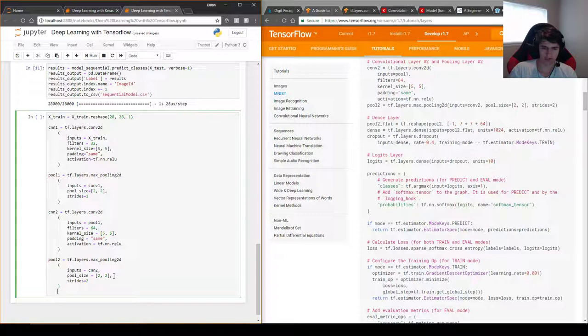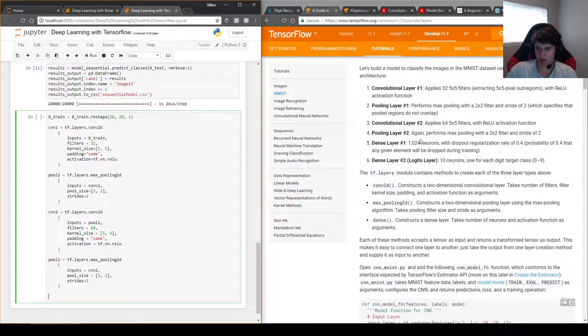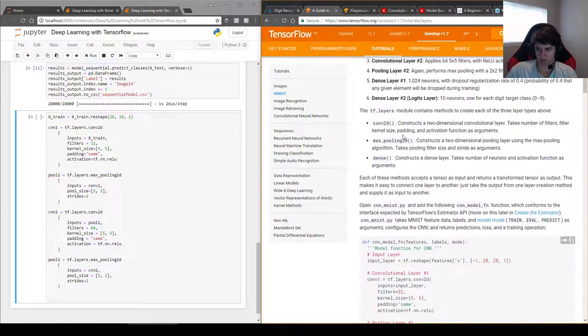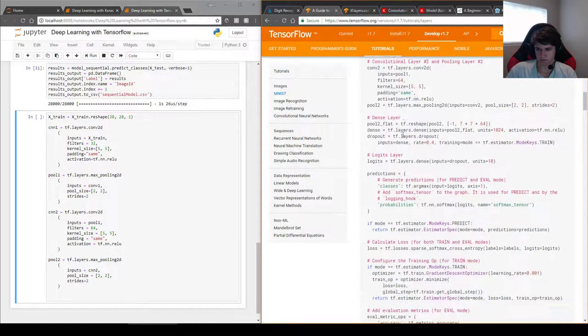Okay, pool size and then strides equals 2. And this is where we use a dense layer instead of just repeating this process. I wonder, is there a specific reason why we do that? So it's 1,024 neurons with dropout. So it helps regularize it, and it also brings all these layers together. Okay. Interesting.